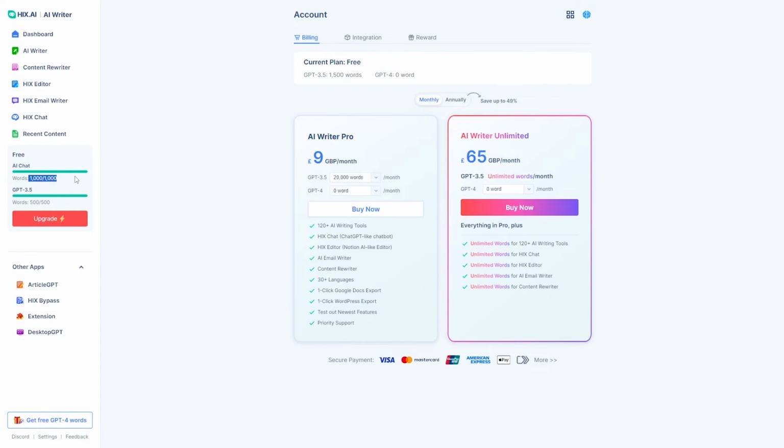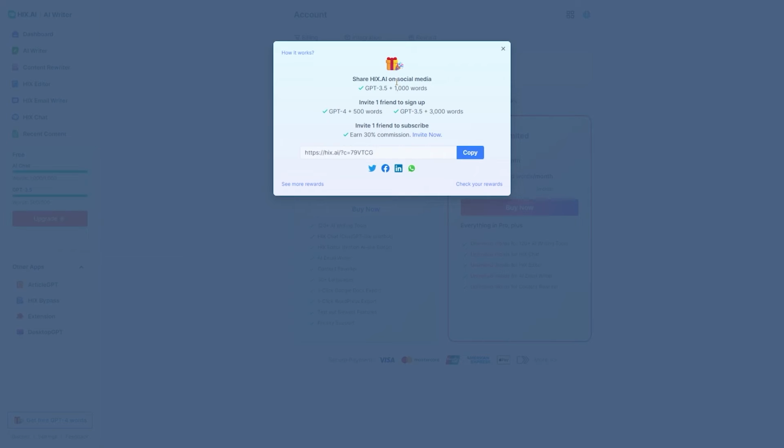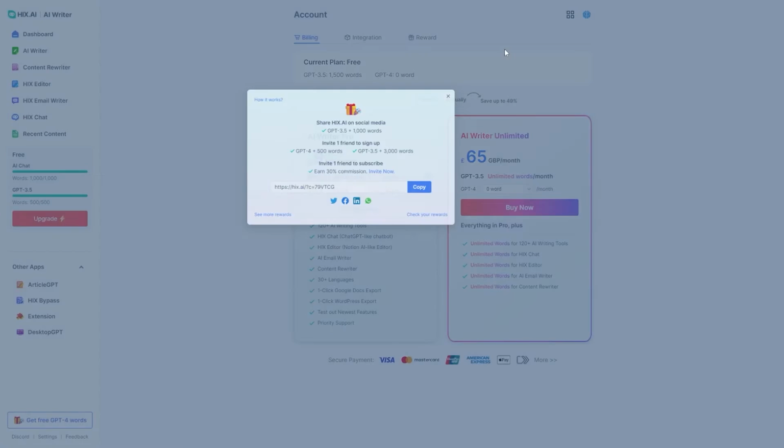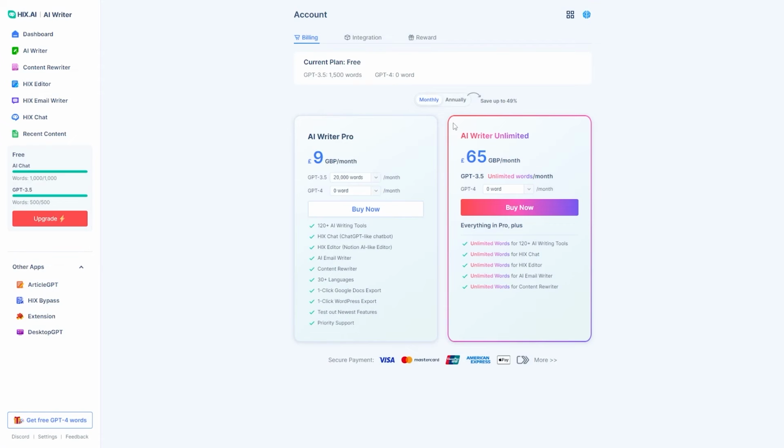So you can see that AI chat is free. You got 1,000 words here, 500 words here with GPT 3.5. And it's really, really effective, because I think a lot of people probably don't know about this tool. So you can actually share a link. You can just literally click here, share a link, and then you can get a bunch of free words as well. So you and your friends, if you use this, you can actually get free words too.